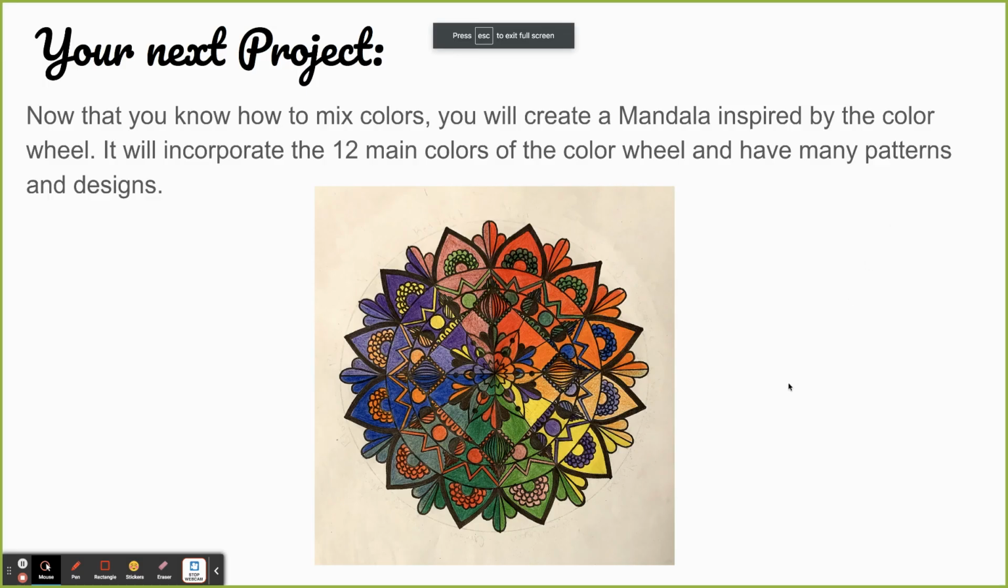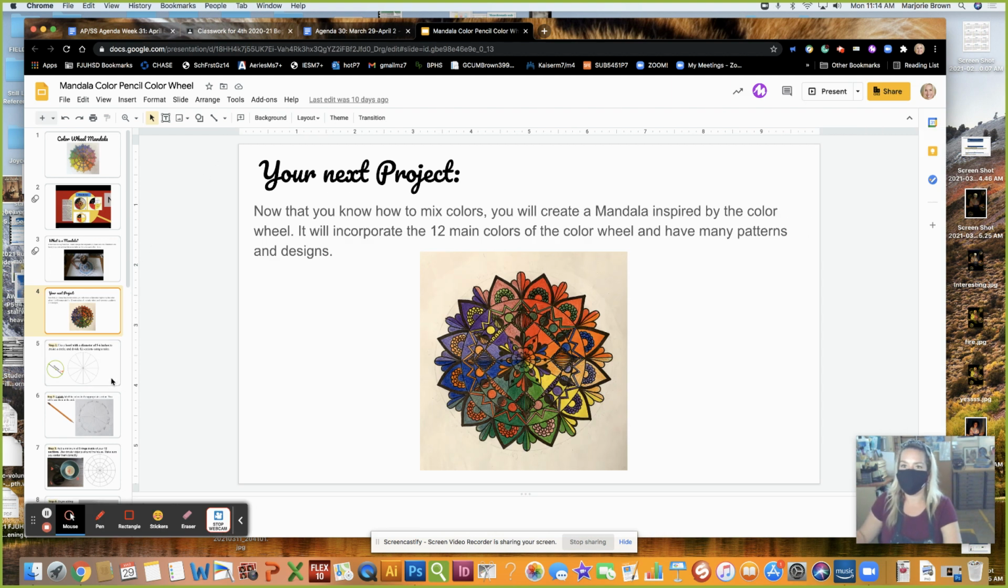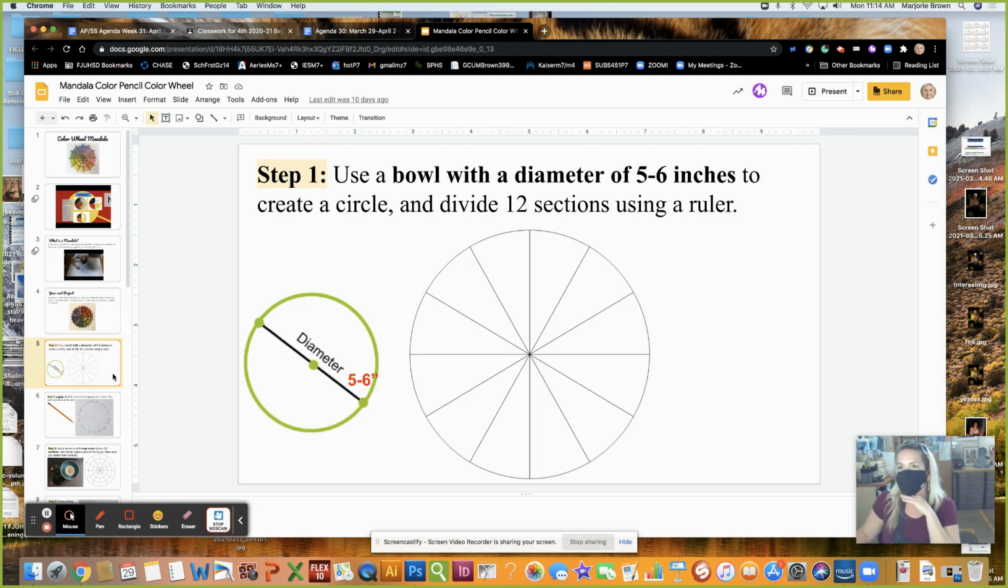Okay, here we go. So now that you know how to mix colors, which we don't, we haven't really talked about that, you will create a mandala inspired by the color wheel. It will incorporate the 12 main colors of the color wheel and have many patterns and designs. I think I jumped ahead, bear with me.